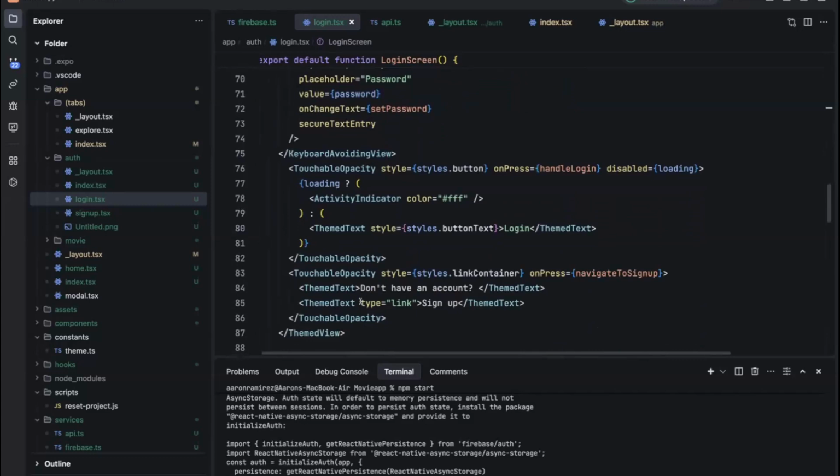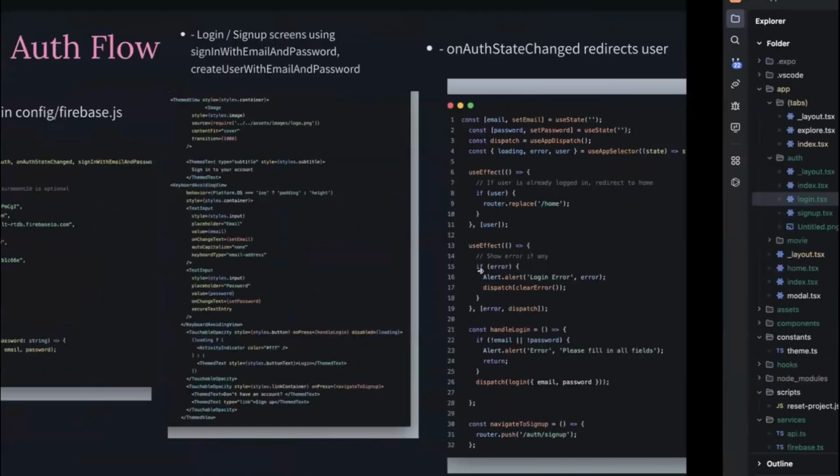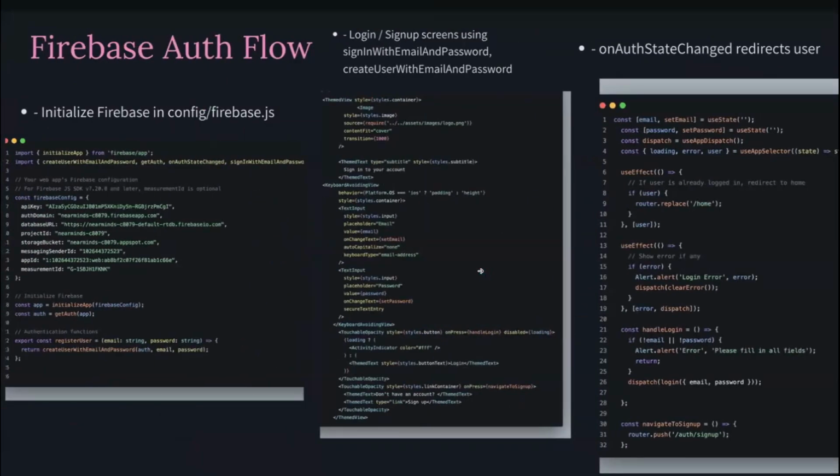Basically, basic stuff on how you sign up if you don't have an account. And pretty much we can go into the auth state and how you want to replace the router in this part.